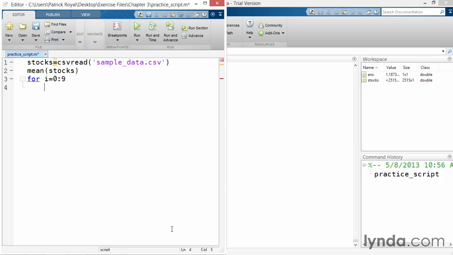The next line needs to calculate the mean of just 1/10 of the matrix. To reference just that part, you can say stocks of 250 times i plus 1 to 250 times i plus 250. This formula might look a bit confusing, but it basically just tells the program to start at the given year, where each year is 250 business days, and then only consider the next 250 values.